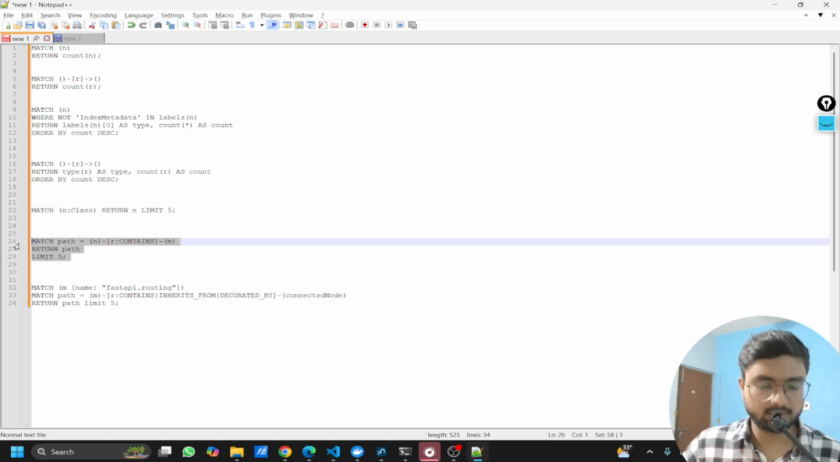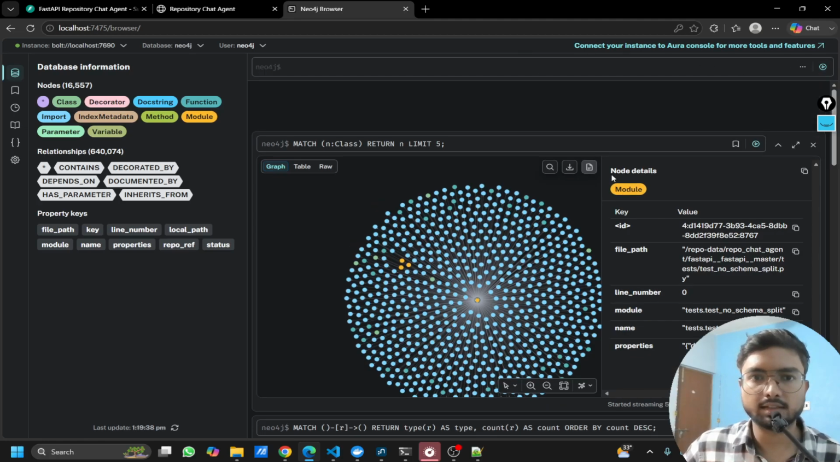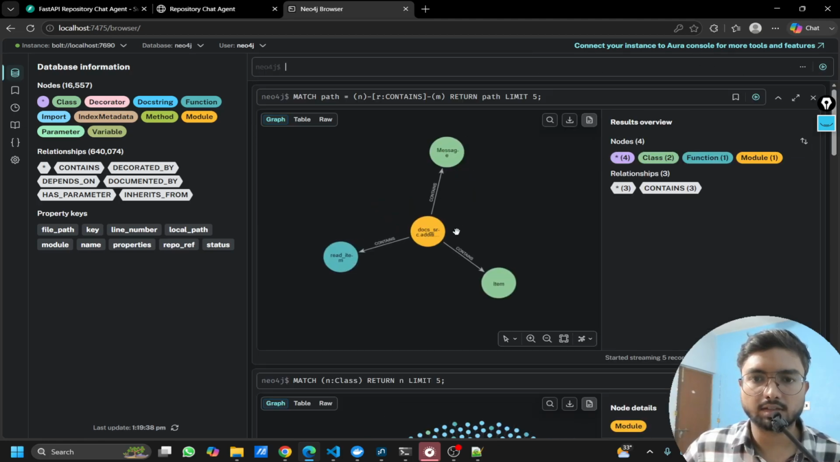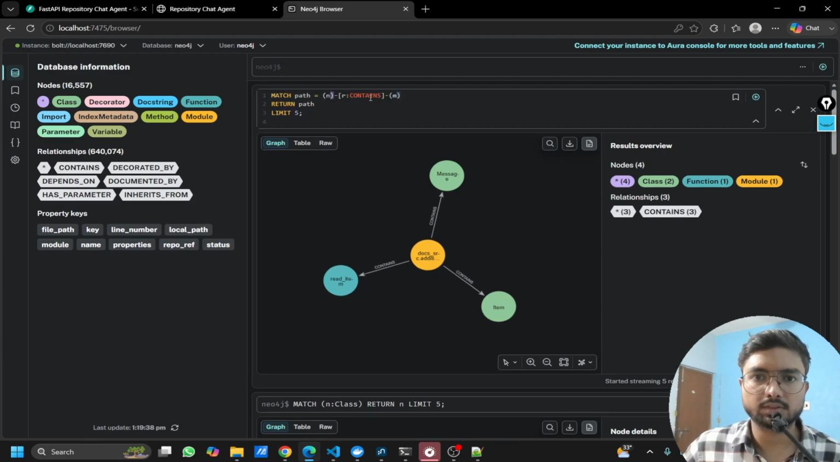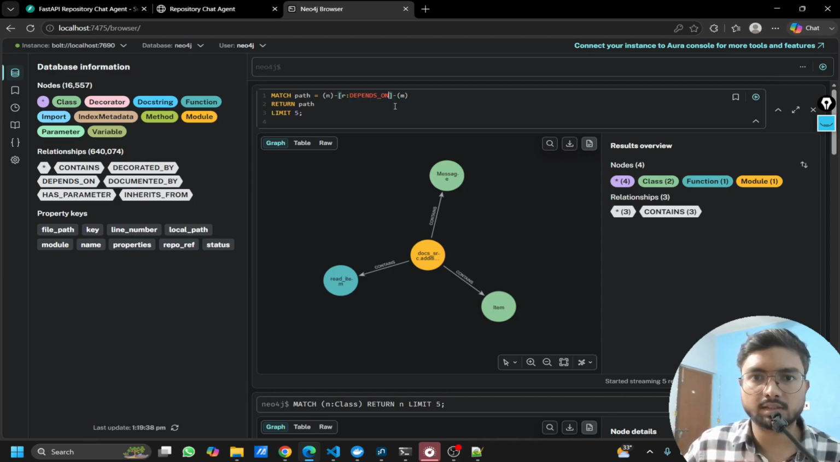Similarly we can do it for edges as well. If we execute this, we get the 4 or 5 edges, which all belong to contents. If we change it from contents to something else, maybe depends on, and run this, we'll see the depends on relations.